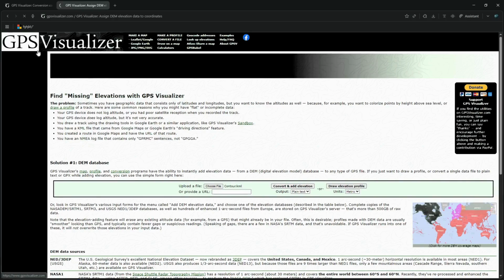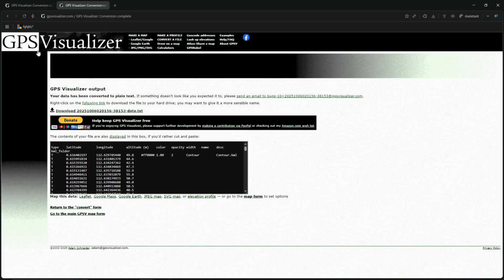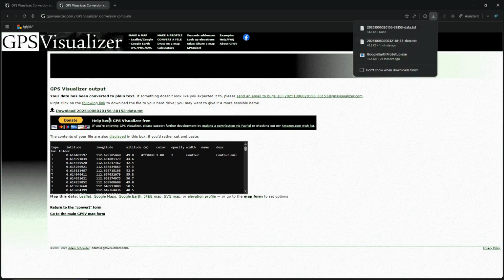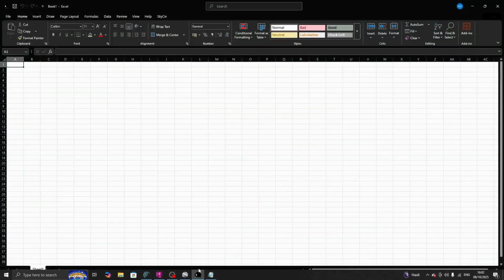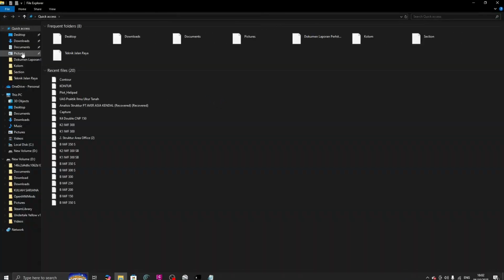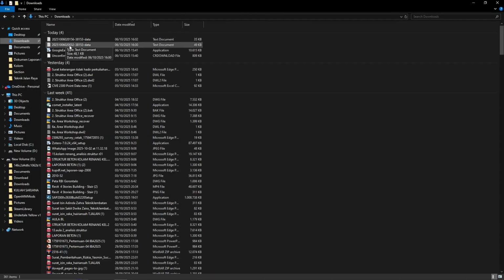Why do I do this? Because the elevation data doesn't have the UTM data, so I'm just going to combine them both. After that, you can go to Excel to make it easier. After that, open the data. Here is the data.